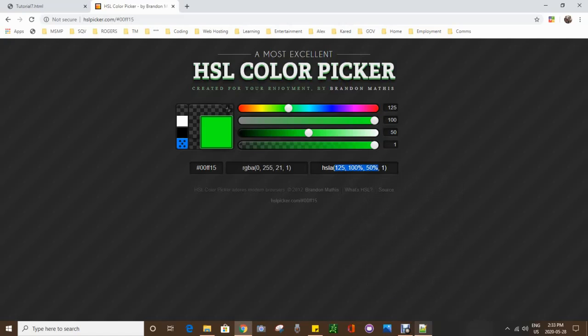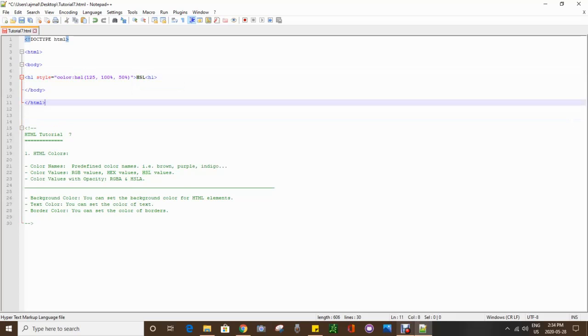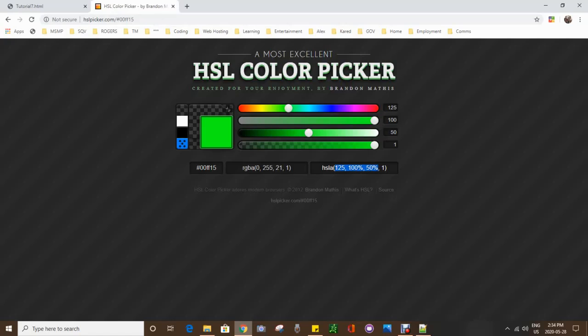So let's copy this for now, go to our code, and just like RGB, for HSL you'd have to write the word HSL, open bracket, paste that value, and then close your bracket. So that should take care of it. And let's write the word HSL here, or the abbreviation HSL. Let's save this and rerun it, and we should have this color if everything is correct. Yeah, we are correct. So we have that color, and you can manipulate and pick any color you wish. Simple as that.